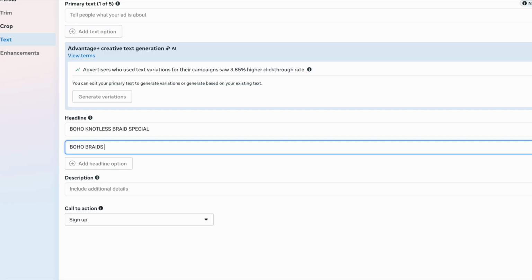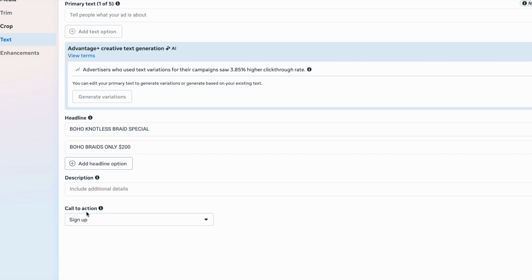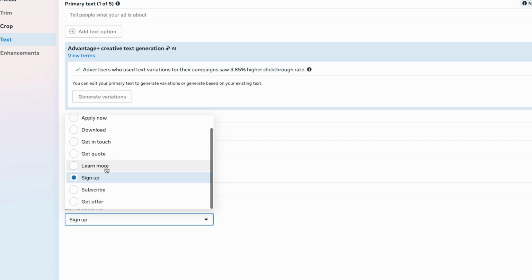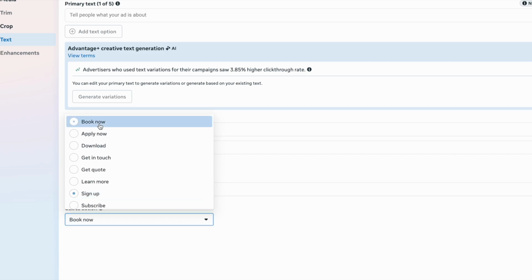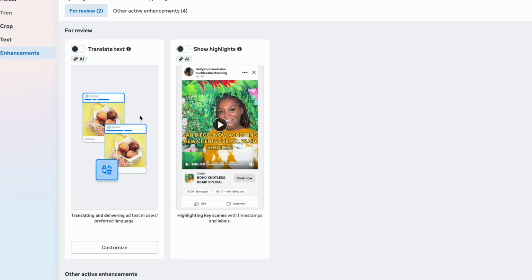BOHO braids only $200. Whatever the case may be, keep in mind you want to keep this to probably 4 or 5 words at the most. Your call to action is going to be book now. Okay, so that's done. I'm not going to put any primary text. That's another reason why we put the information in the actual visual.